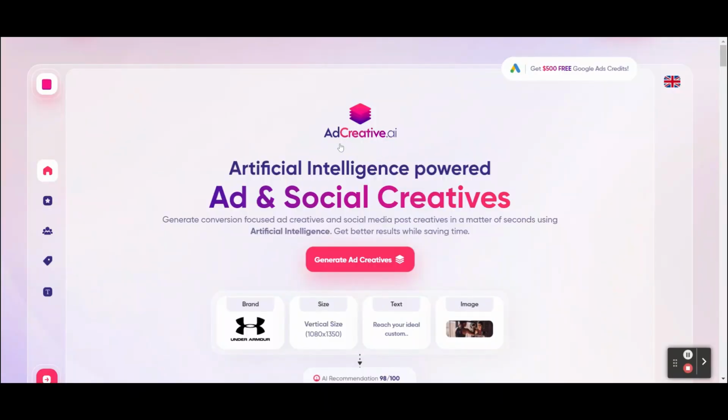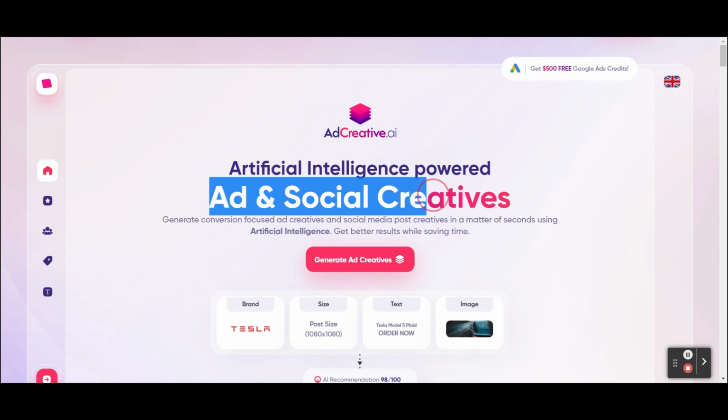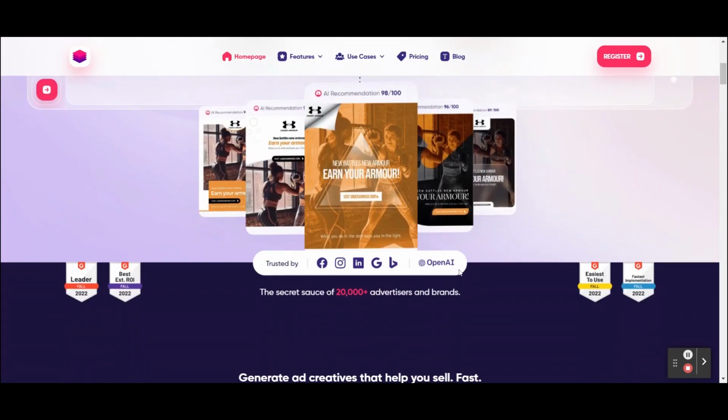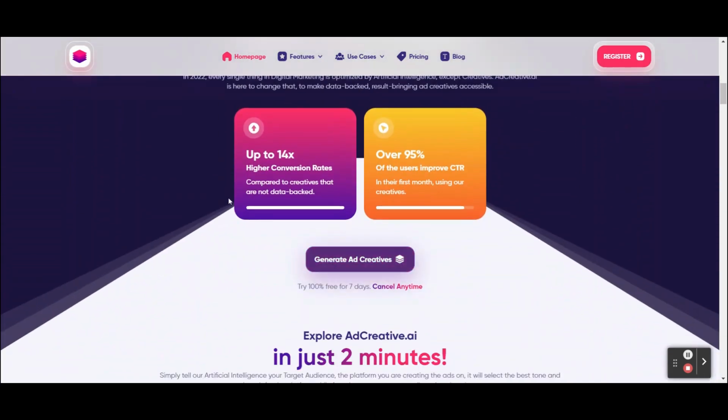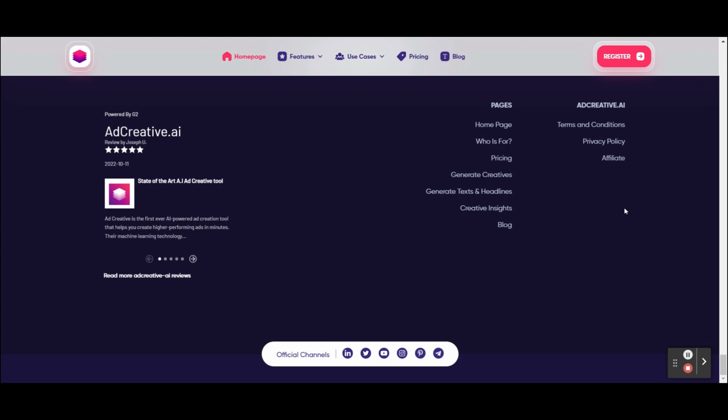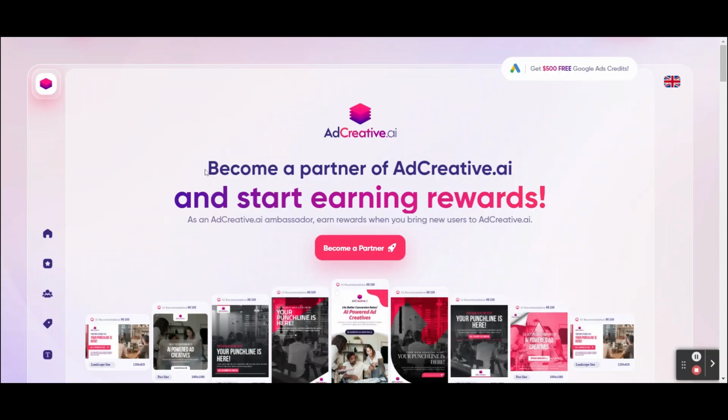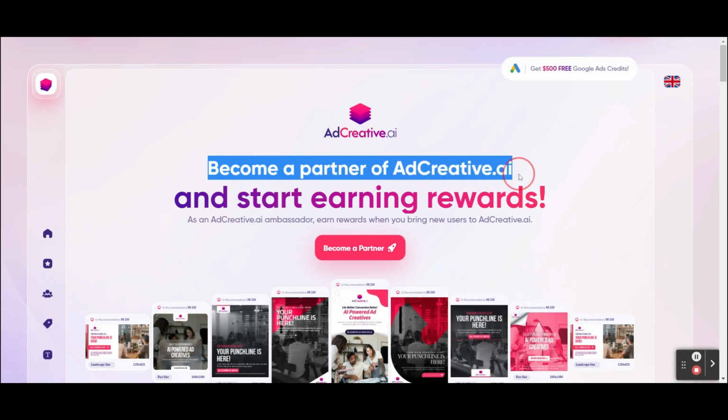First step is to go to this website called Ad Creative AI. As you can see, this is an AI bot that can create ad and social creatives. This bot can help business owners get higher conversion rates and CTR, leading to more sales to a business. Now I want you to scroll to the bottom of this section. In this section, click on Affiliate. As you can see, you can become a partner of Ad Creative AI and get paid to promote it.